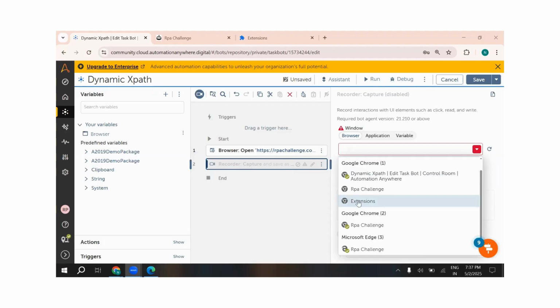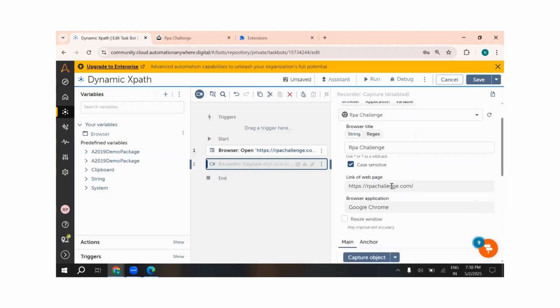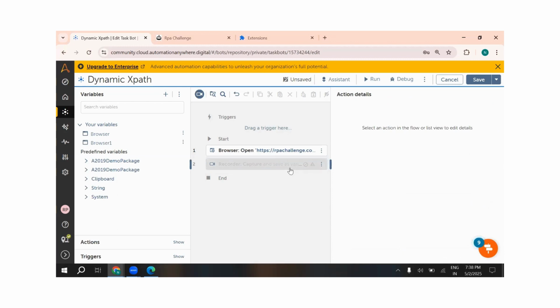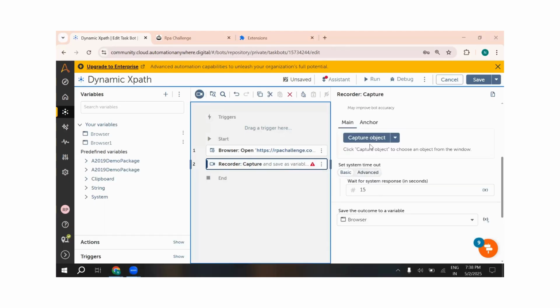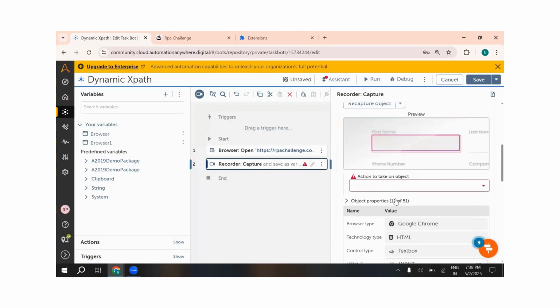I am opening the website in the Chrome browser. Now it's reflecting in the capture object. Other unwanted browsers should be closed. Click on capture object. For our mouse, which field are we going to extract? This one. So it is extracting.